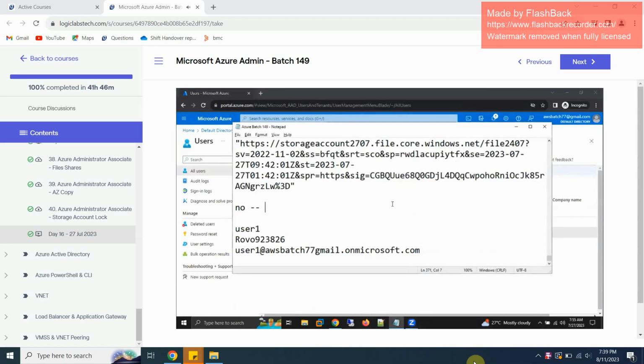Yes, John. Good morning, Ankit. Good morning. I just want you to differentiate the resource. What is the difference between creating a resource and a user? Here we are creating users. Resource means things like virtual machine, database, or storage account.